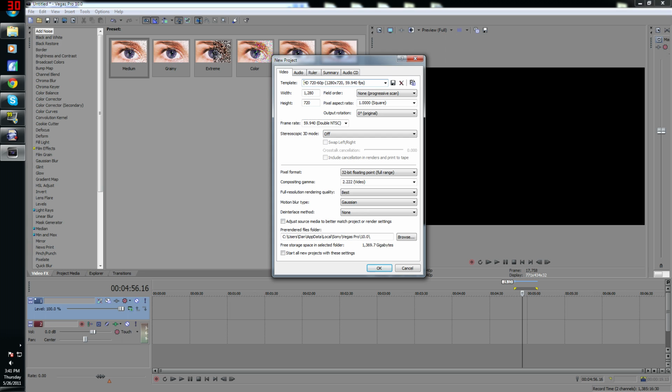720 60p at 1280 by 720, 59.94 frames per second. Perfect. Make sure it's a non-progressive scan for the field order. Pixel aspect ratio 1. No rotation. Double NTSC. You don't want 3D unless you record Black Ops 3D, which you wouldn't do with a PVR anyway.